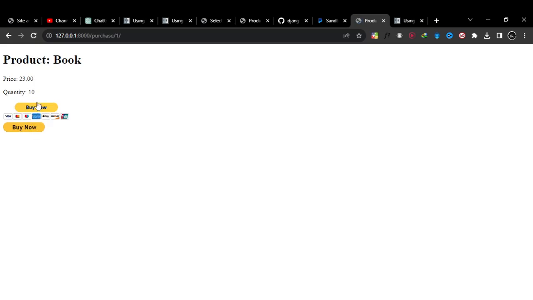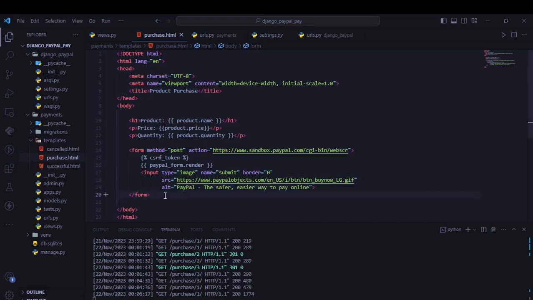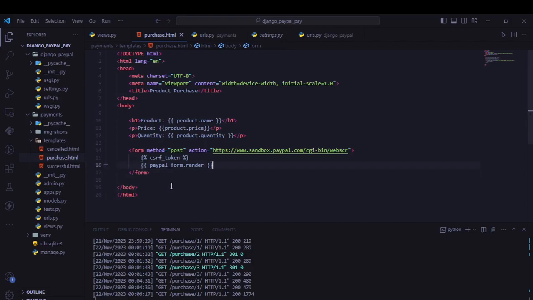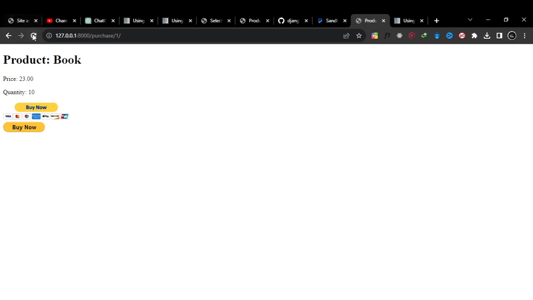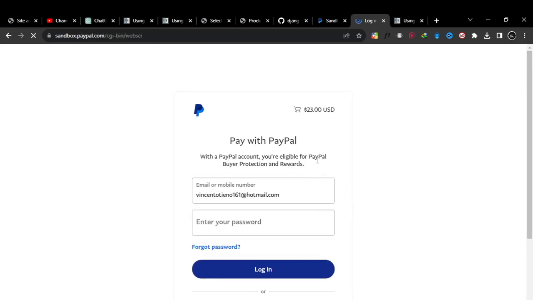Refresh. Now we have this one. Oh, I don't remember. So this one was not necessary. This input was coming up with it. This one was the code initially. I was trying to add my own button, but it failed. So this one is what we should have. It should be like this. You click buy, and it should take you to PayPal.